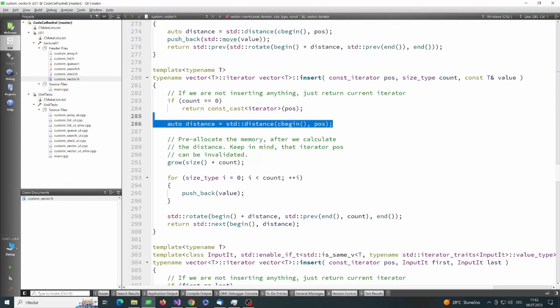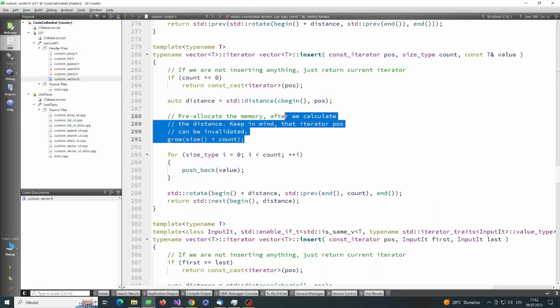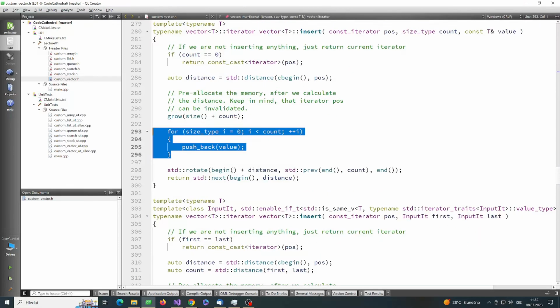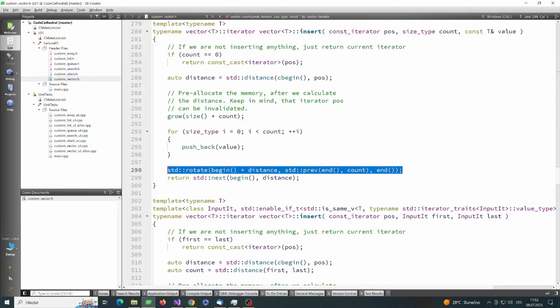We store the distance from the beginning of the array. In this case, we need to enlarge the capacity of the array to ensure it can accommodate the specified number of elements to be inserted. Next, within a loop, we insert the specified number of elements. Initially, these new elements are placed at the end of the array. However, we then utilize the rotate method to reposition them to the desired location indicated by the iterator POS.